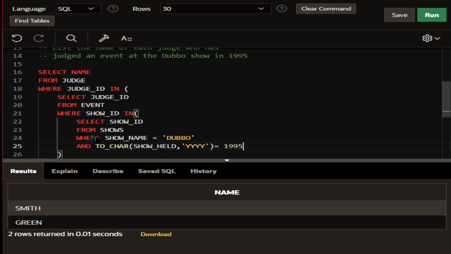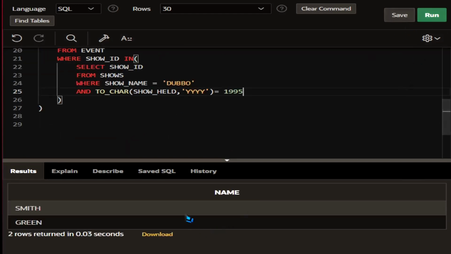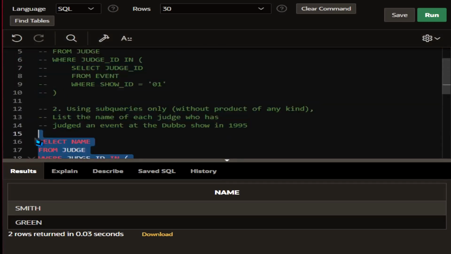$19.95. My brain was not working. There you go, it's literally the same, I just do the smarter way. Oh well, using subquery. So okay, this is done. Question 2, done.